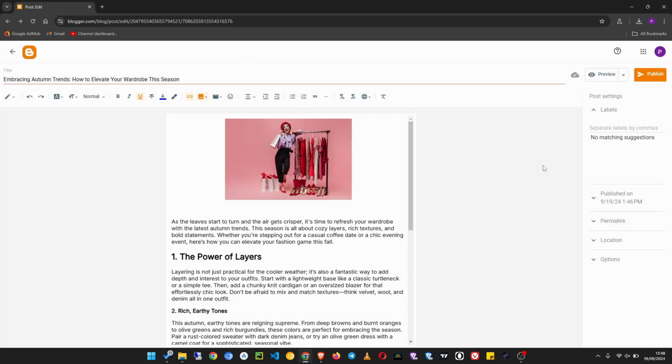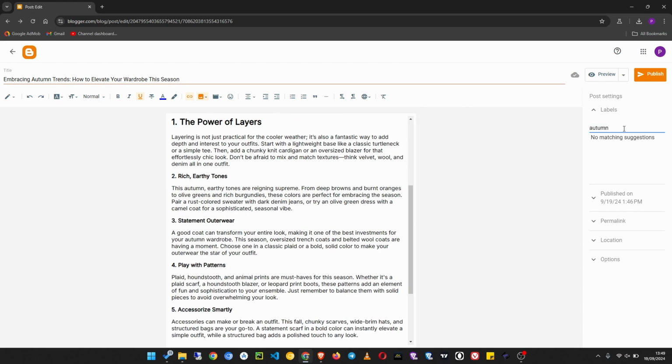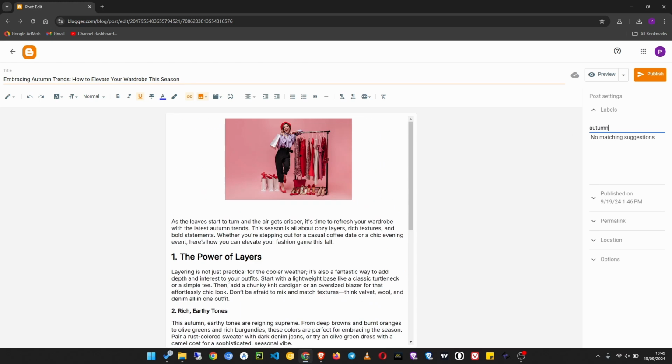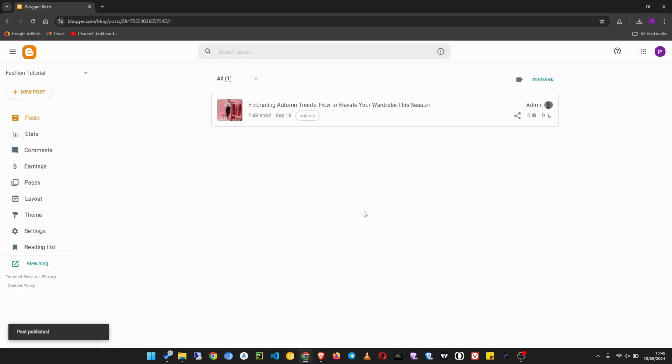So this is it. Now we can pick the labels. This will be used for grouping our posts. So I can make these ones like maybe autumn, to be able to categorize all posts that have that same label. So this is not mandatory, however you can just leave it out, but it will be useful if you want to categorize your posts. Now let's click publish and confirm. Now this post will be available on our blog.